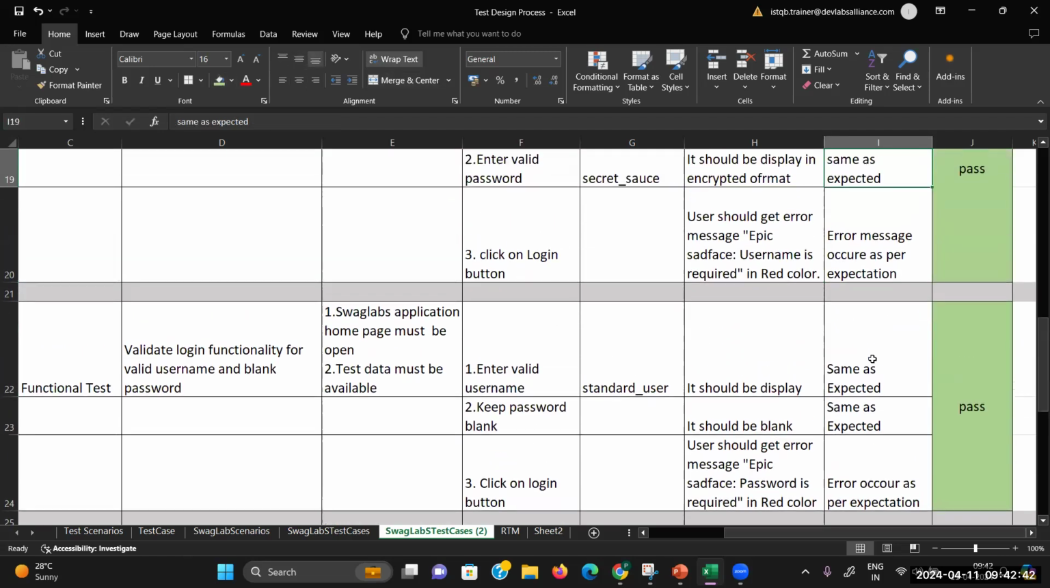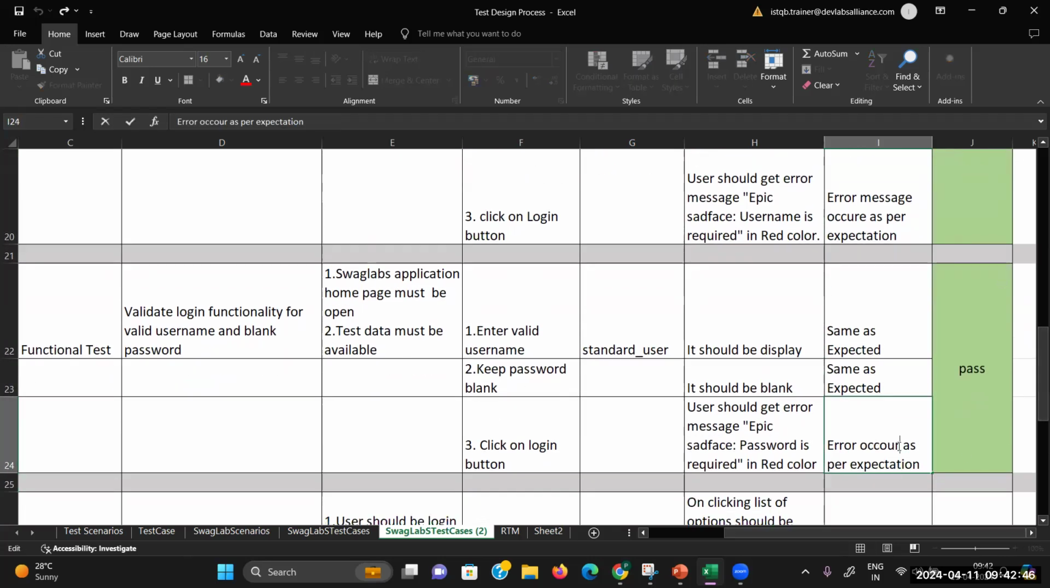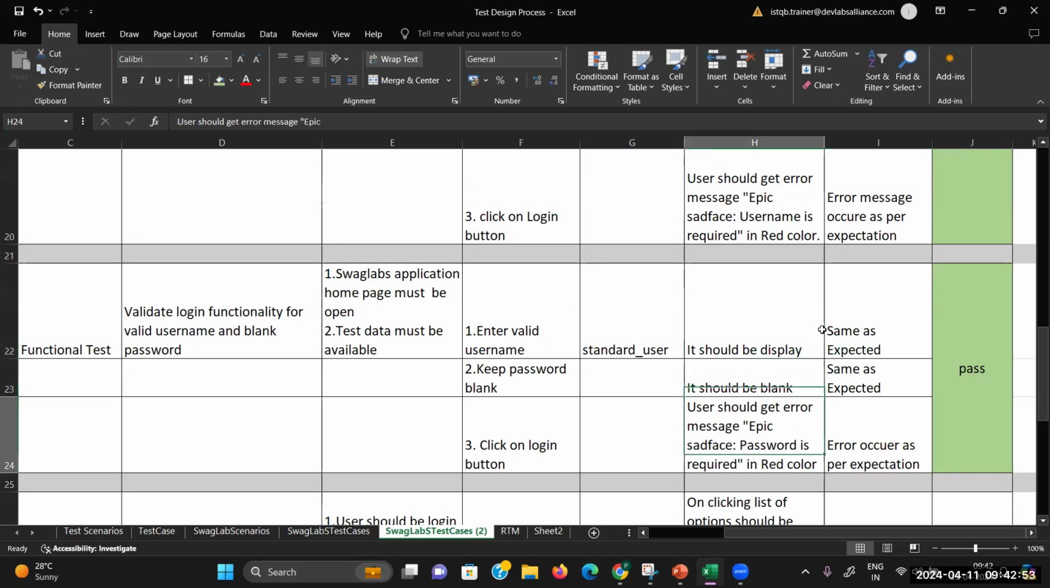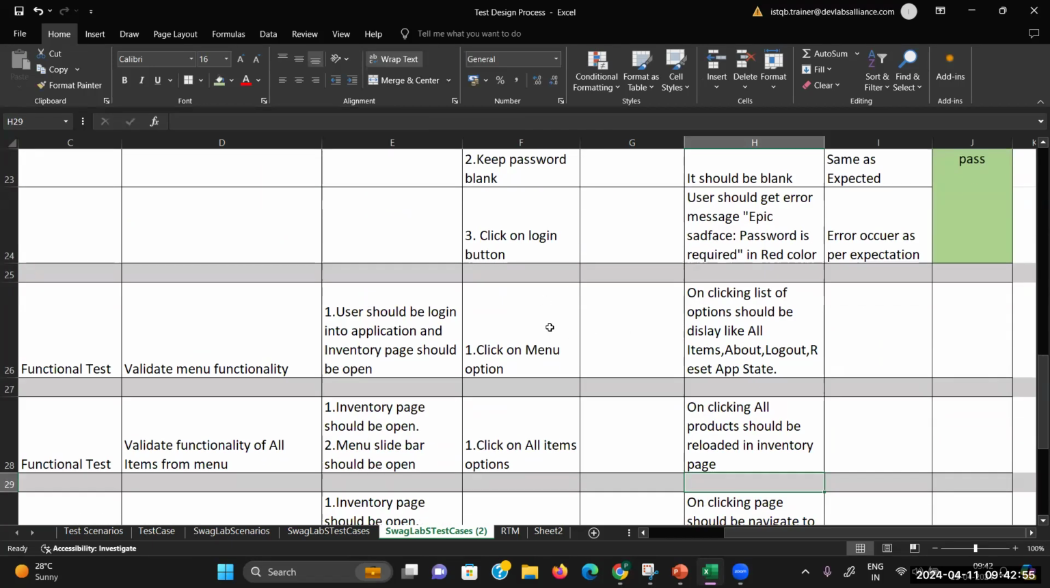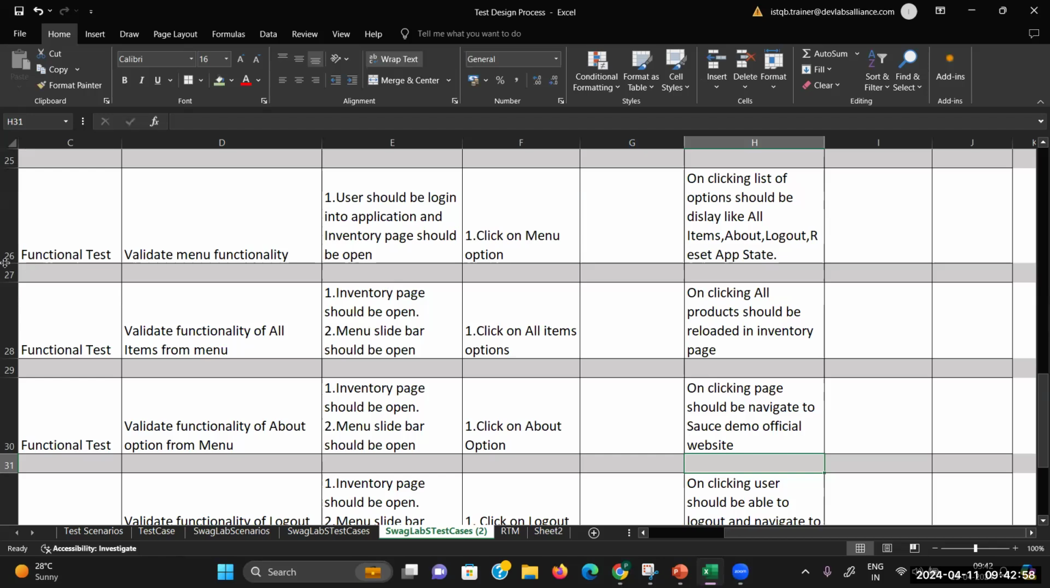To remember the process, everybody. Okay, if everything is happening as per the expectation, then we can make it pass. So let me update properly. Okay, here we can see the test case is pass as per the step. Now what is next? Next is, suppose if you are validating the inventory page.